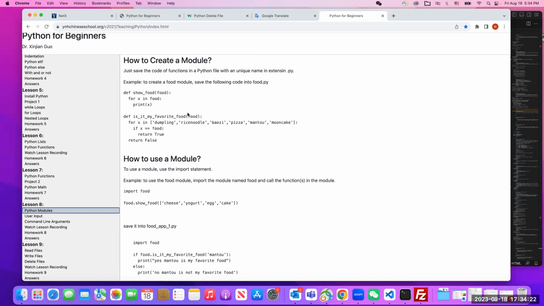So this is a module. You save it into a file and save it into the folder where the application file is located. There is a way to import a module from a different folder, but we are not going to try that. That should be the next level of Python, so we can leave that out. If you are interested in it, you can look it up.